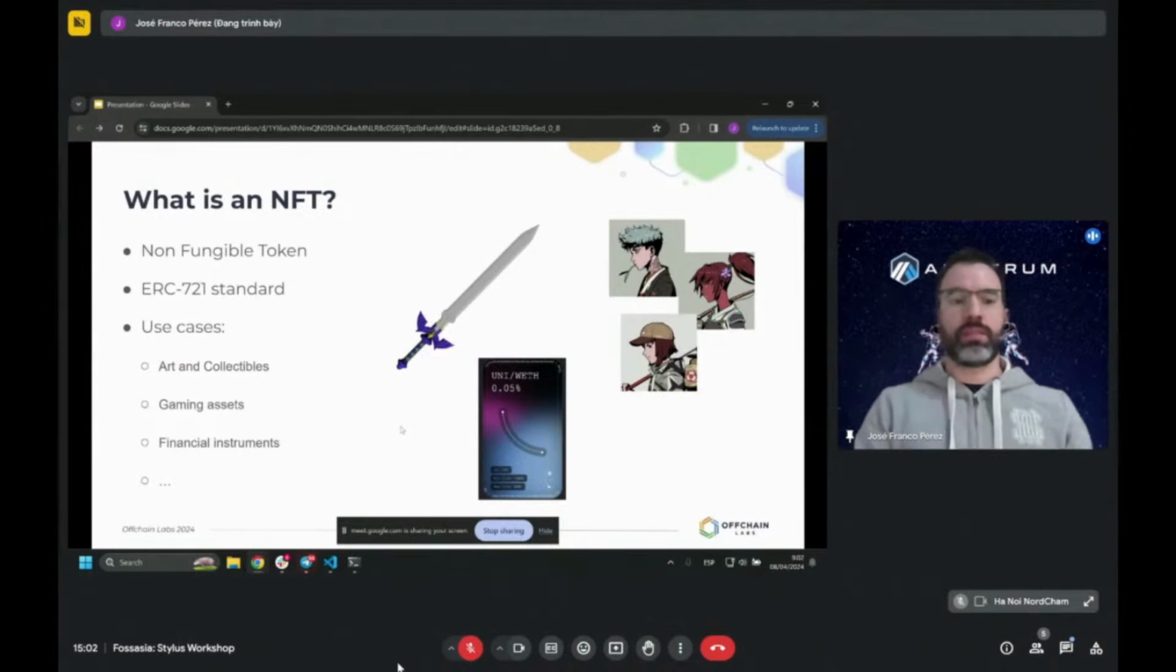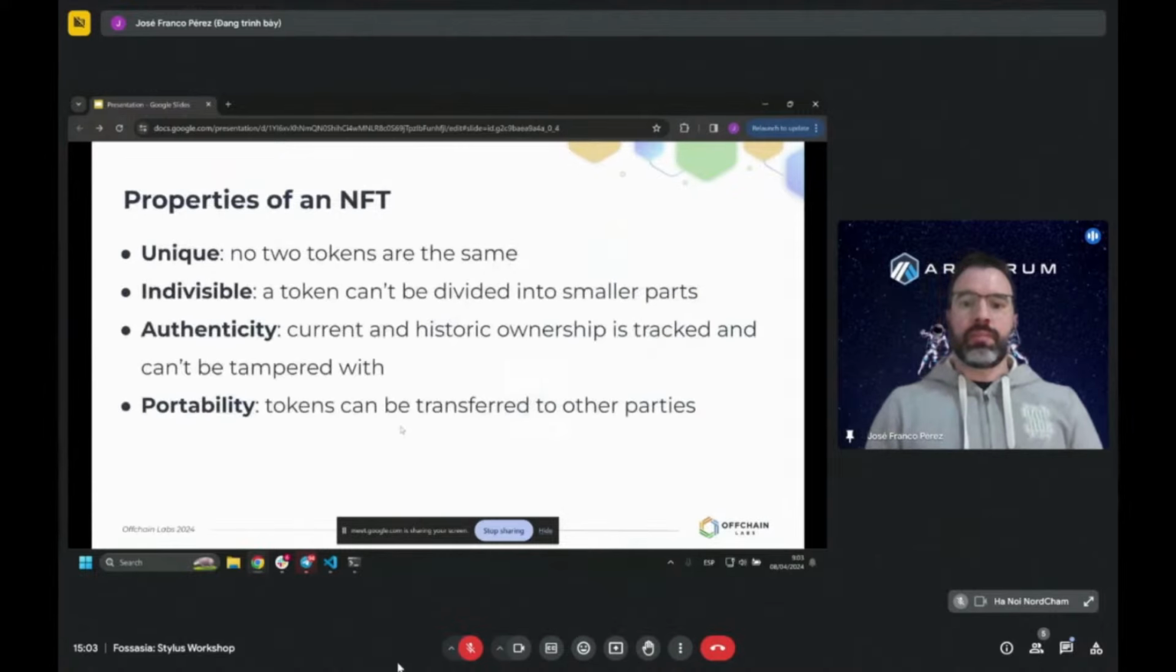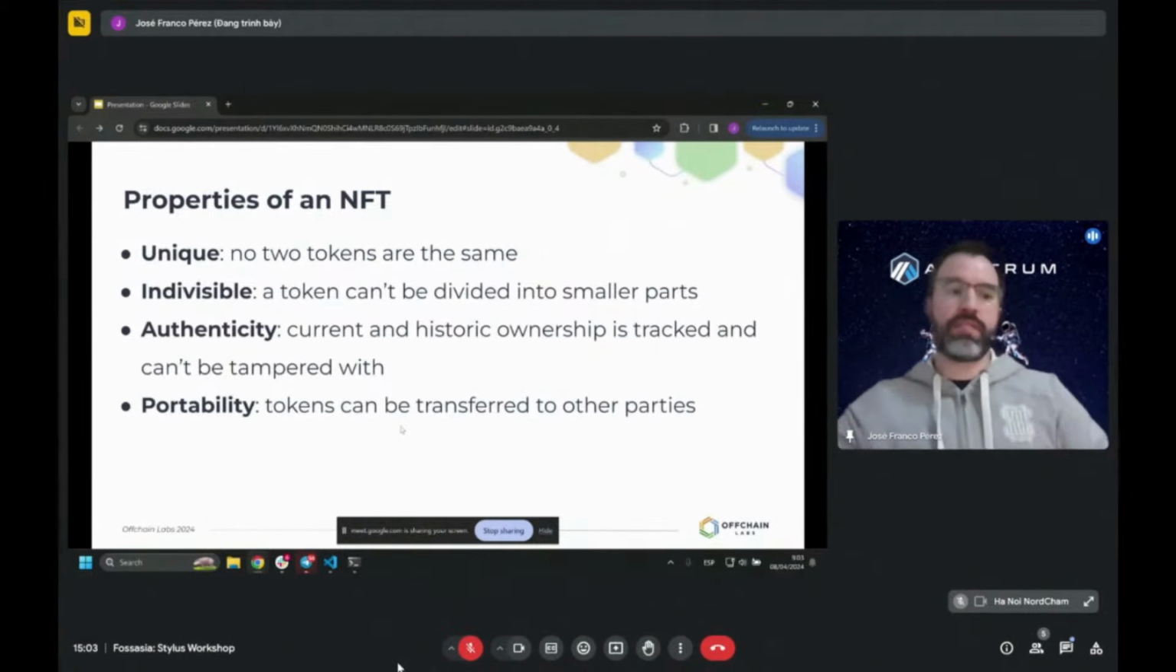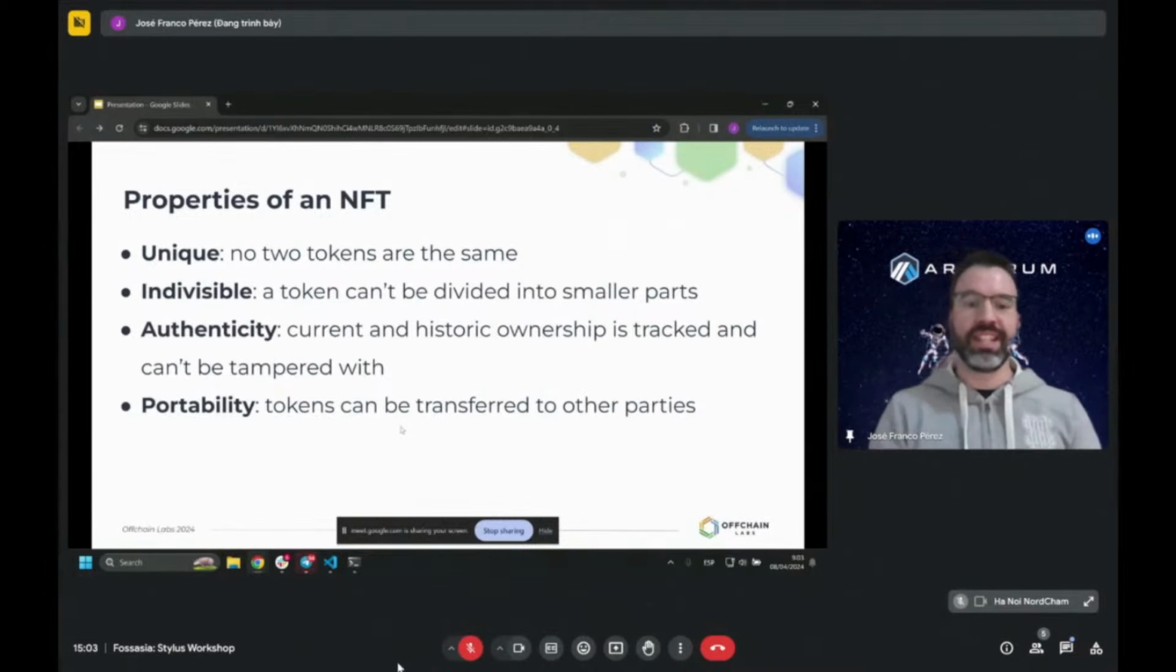So NFTs, as I said before, follow the ERC 721 standard, and that's what we are going to see to build our smart contract. Okay, but I'm going to touch briefly on these properties of an NFT. No two tokens are the same, so there is some uniqueness in NFTs. Also, tokens can't be divided into smaller parts. That means that you can't have 0.1 NFT. You have to have at least one. And portability, we mentioned before, you can transfer that easily to other parties.